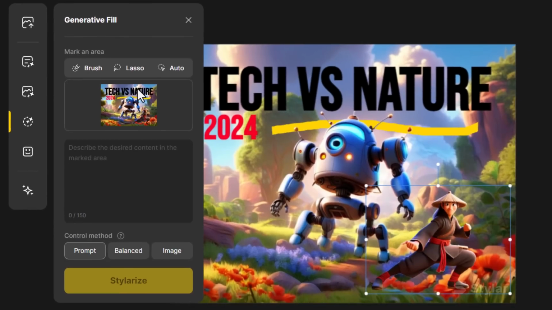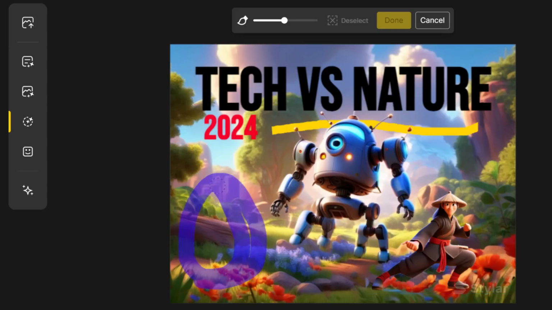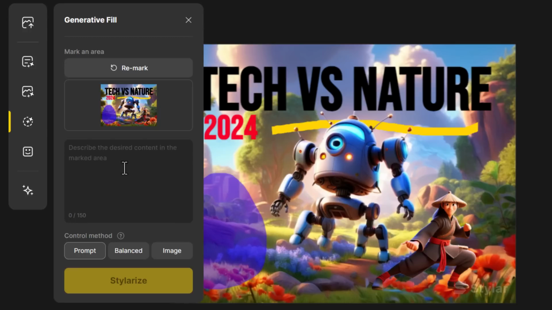What I need to do is actually just mask an area of the image. So I'm going to grab, I can choose to auto, so tap auto and actually select something, and choose lasso. I'm going to choose brush and just sort of color in an area over here. I click done, and now I enter a prompt, a small retro futuristic robot. I can come back and remark and change this if I want to. And the control method I can use is the prompt, or I can balance between the image and the prompt. So if I want to actually refer to the background image a little bit, I can do that. Or I can refer entirely to the image, but for now I want to focus entirely on the prompt. Although I will go with balance just to see what we get.